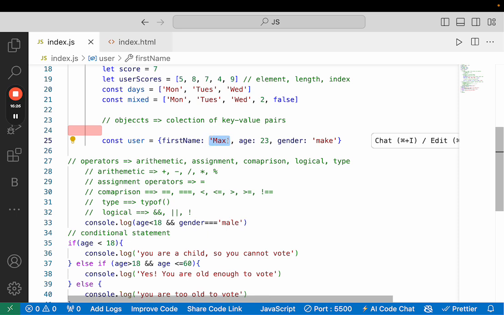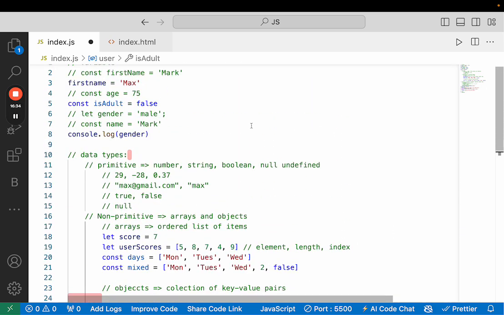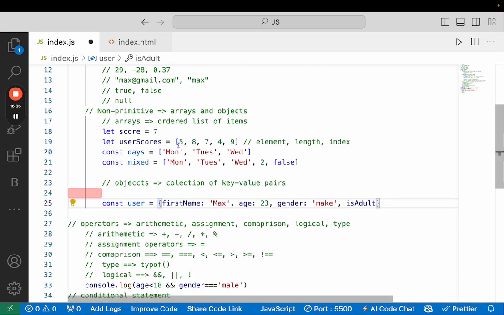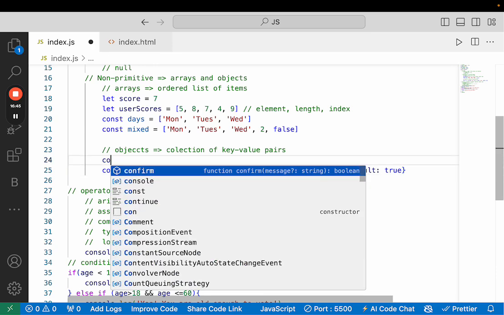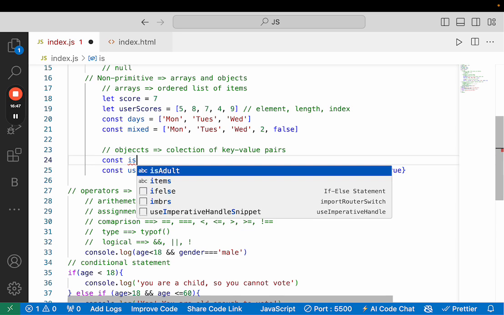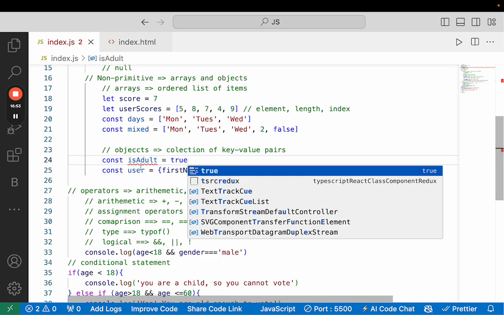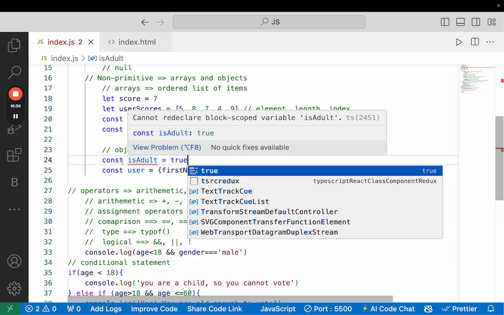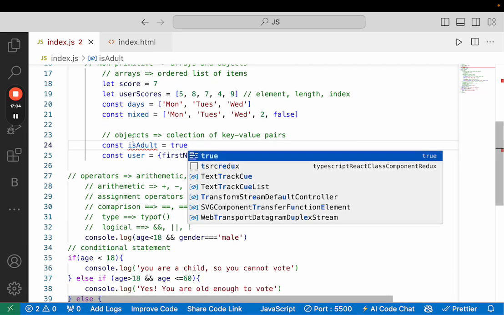Now remember that this value can be of different data types. So let's add one more property here. So let's say it's adult, and then we are going to say true. Now if we had said const is adult here, and then we say true, it's going to flag an error, because we are trying to declare a variable that we've already declared as const. So we can't do that.